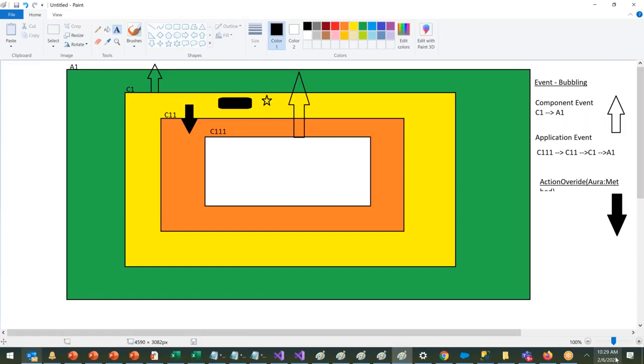Otherwise, everything is same. There also you can pass behavior. Here also you can pass behavior. There also you can pass attribute. Here also you can pass attribute. When you click, child will react. There is a message in the parent, I can pass it to the child. Child will display. Clear now? Difference between an event and an action override or an aura method?